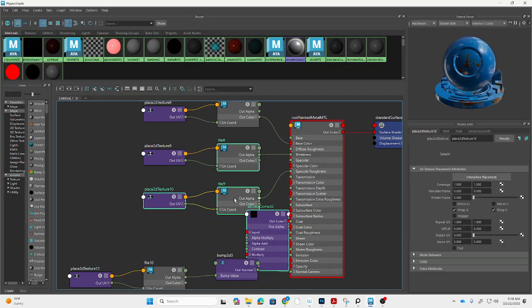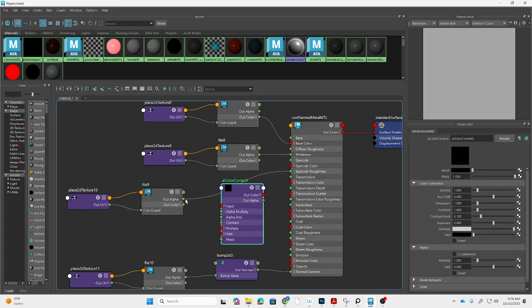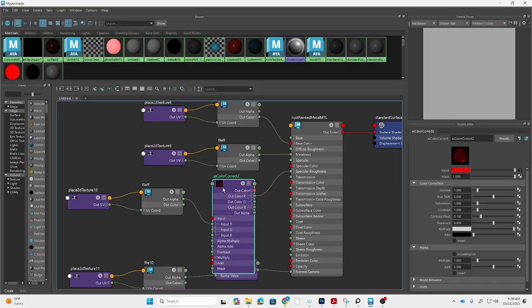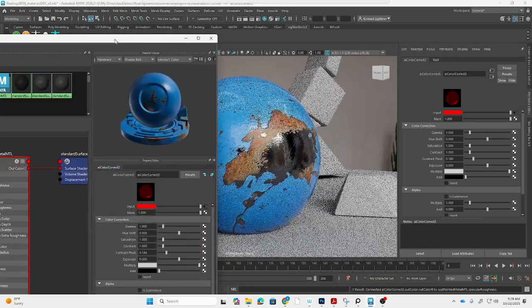And this is the roughness, so that's going into the specular roughness. I'm going to put this color correct node in. Remember it's green, so we need to expand that out and put it into R, and then do that same thing in here. So I need to expand that out, put it into R here. And so I can go and dial this in using this node.